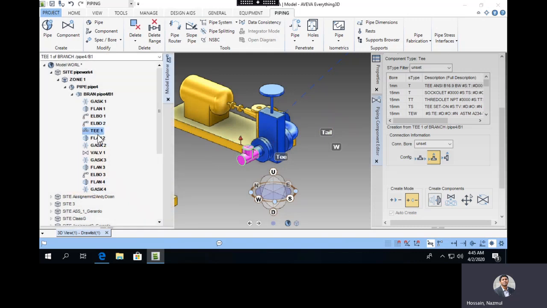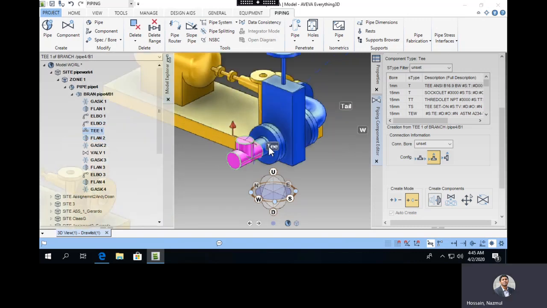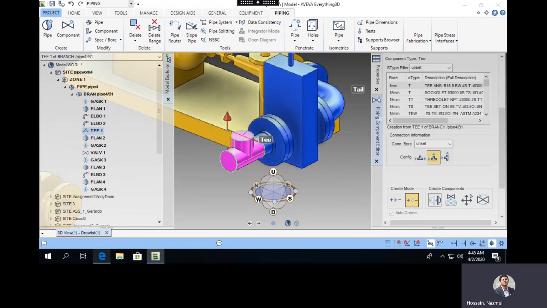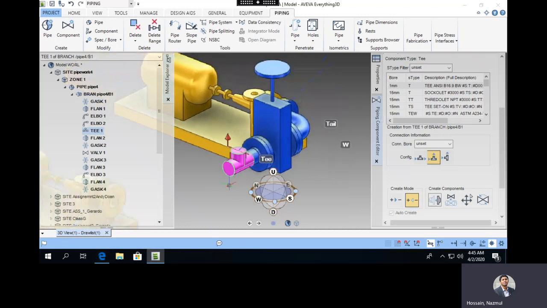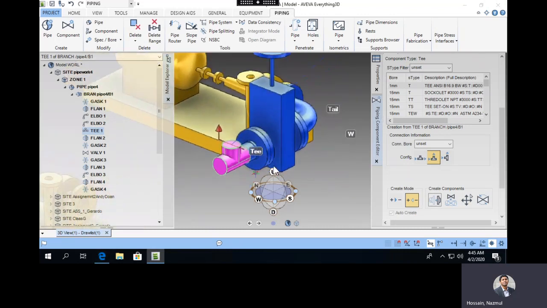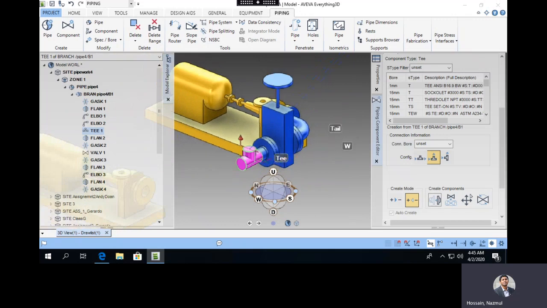All right, so after this T, I need to add some horizontal distance over here. As you can see, there is some distance over here. So let me show you how you can do that. If you want to just add some straight pipelines, how can you do that? So after this flange, this is the T. I want to add some distance in between these two components.